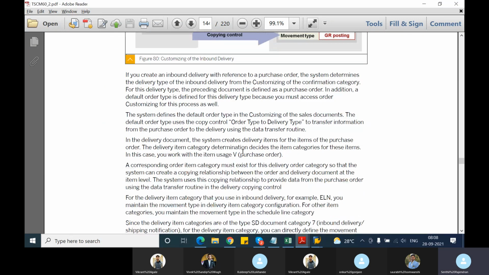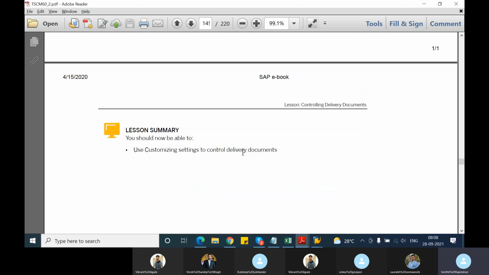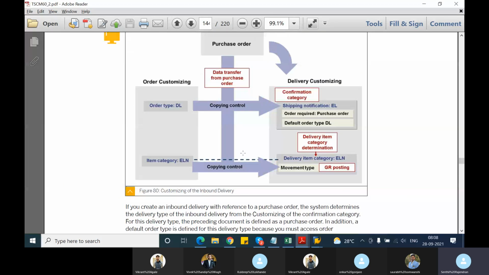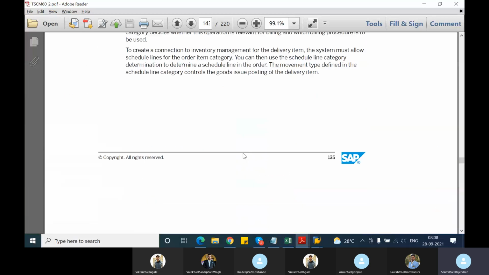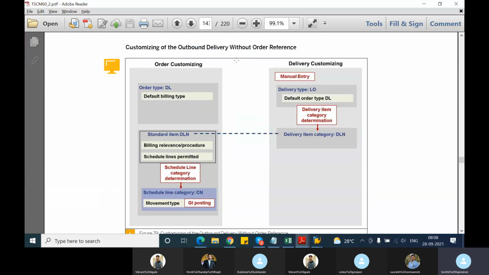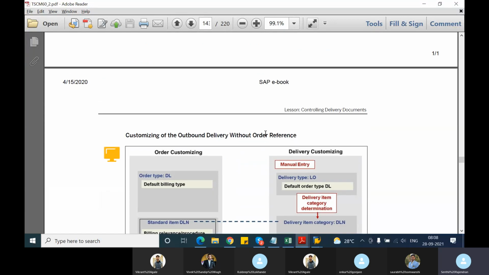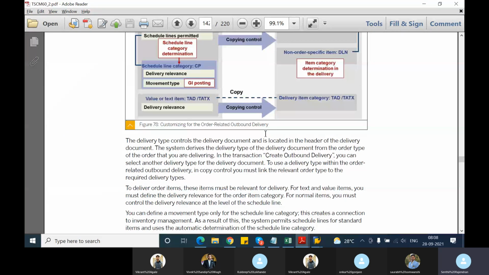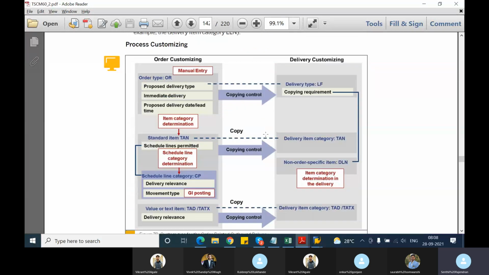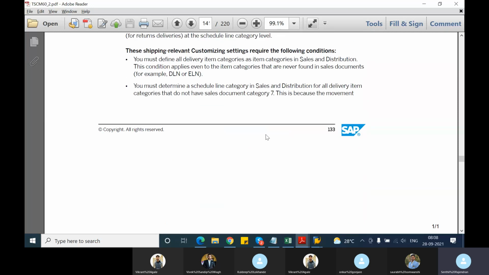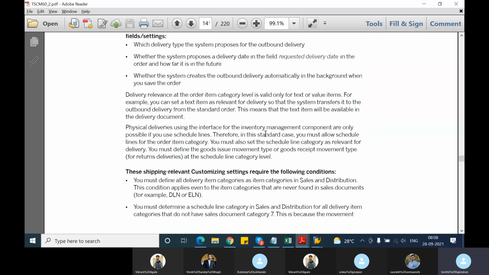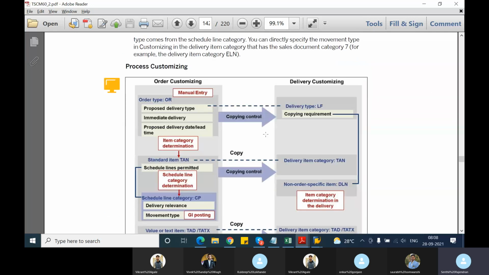So here we have certain customizations that will be enabled for controlling the delivery documents. You can look at these customizing processes which we already discussed, like how you customize outbound delivery without order reference. So how do you customize the order related delivery? What is the copy control that will be used? So this kind of customizing, please go through this. And in case you have any doubts, you can let me know in tomorrow's session.